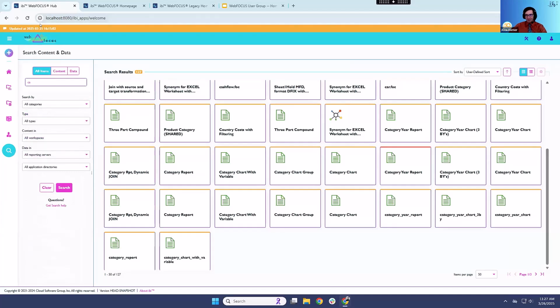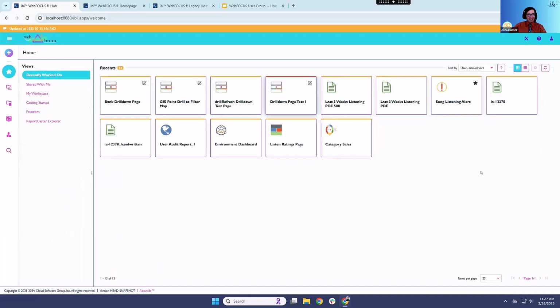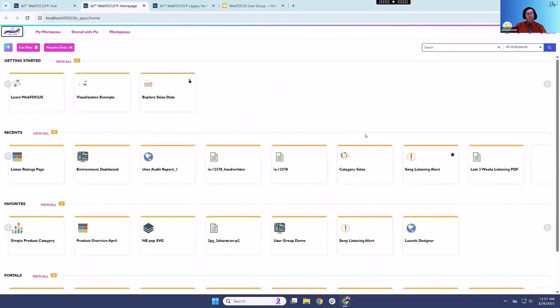So that's like a big enhancement that we've made. And then another improvement that we've made that makes it easier to find your content is this home view. The home view is pretty similar to the home view, or at least it has a lot of shared information that we had in the home view in this home page.